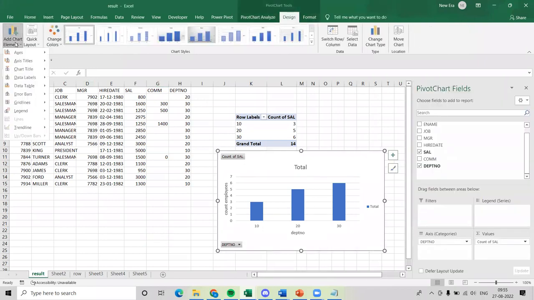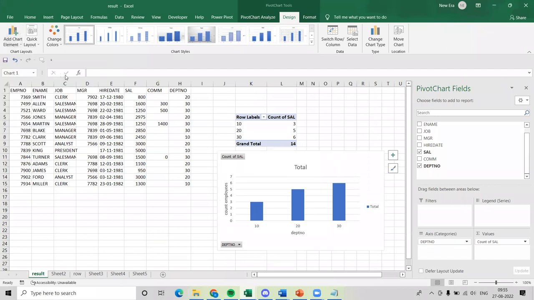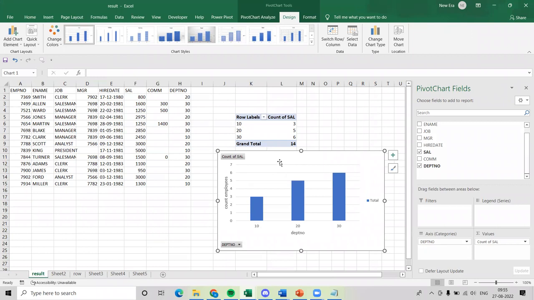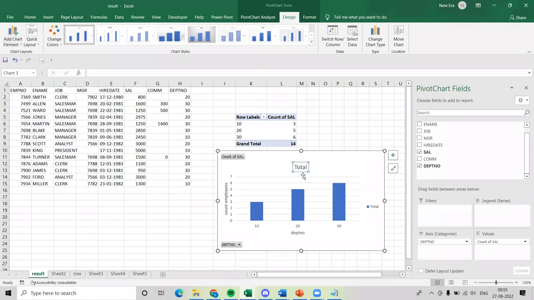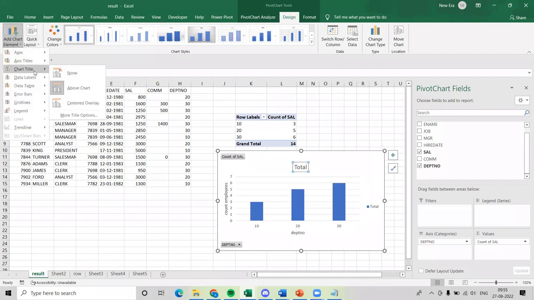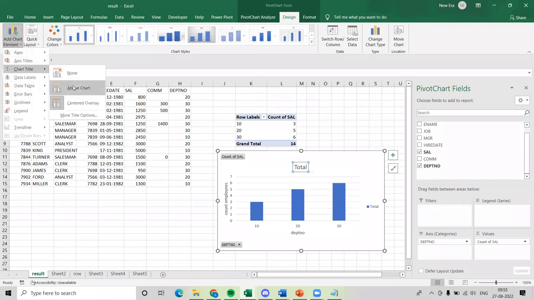Next one is chart titles. Chart title none: if we don't want a chart title, then we choose none. If you want a chart title, then above. Not above, in the center, I want that. You have to use center, whatever your requirement is.